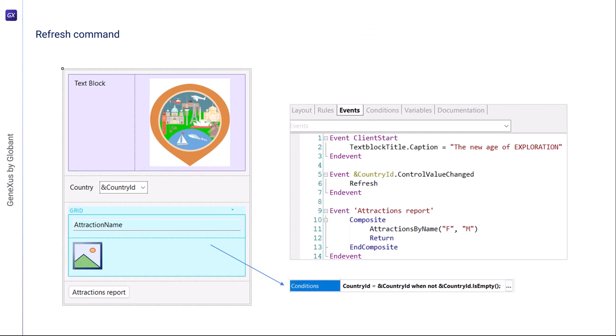Since the refresh command must be invoked after we change the value of the filter variable, we use the control value changed event of the variable to invoke the method. In this way, after changing the filter value, when leaving the field, the corresponding event will be triggered, which is expected to refresh the content of the grid.